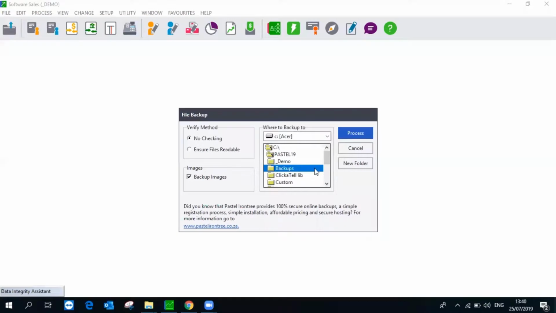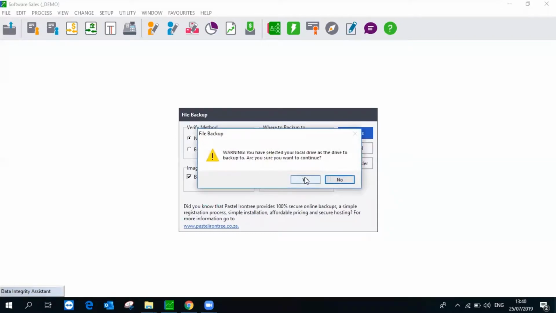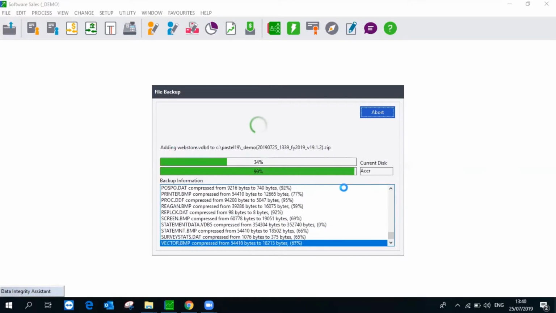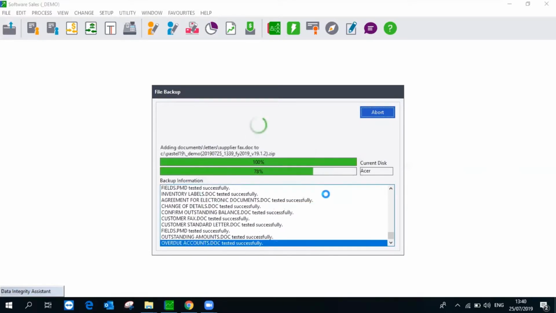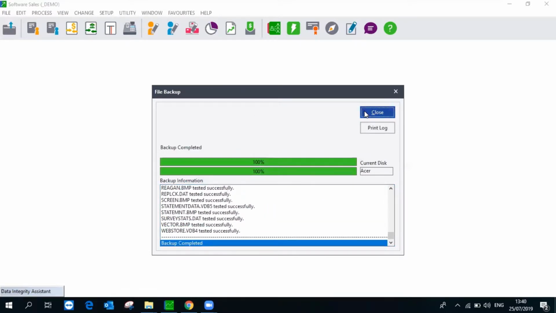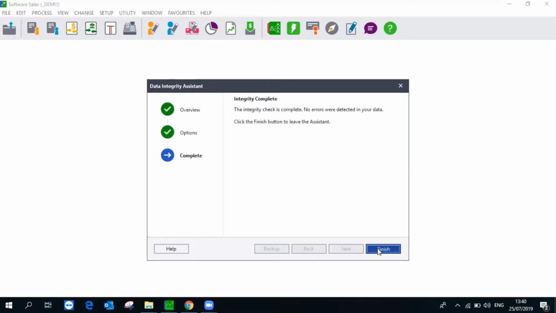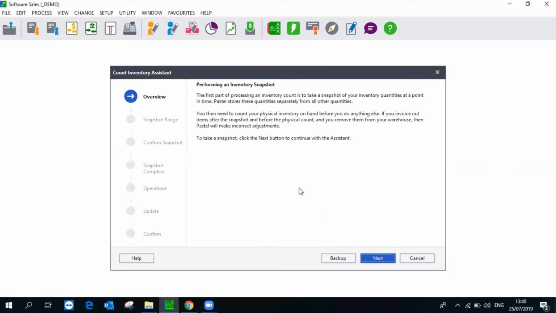I'll be quickly running through making the backup. So we select the folder we'd like to make the backup to and we process. So yes, and this will run through creating the backup for you. Next, it will run the test and we can close this option. Next, we can go ahead and rebuild our batch quantities and click on finish once it says done.